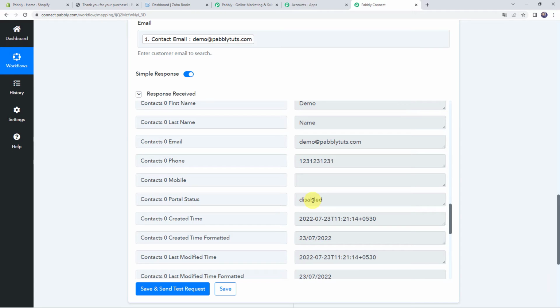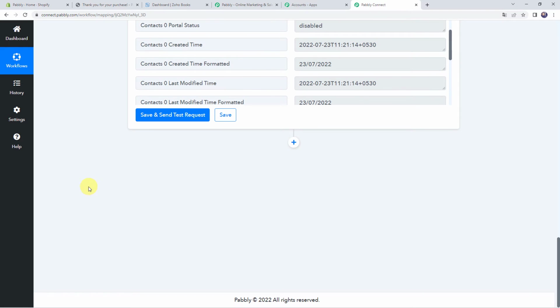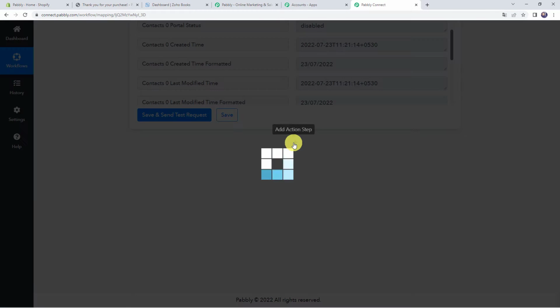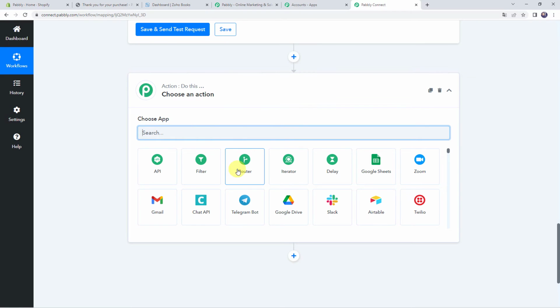Now, there can be two conditions. First, the customer may exist. The second condition may be the customer may not exist in our Zoho Books account. So, how to create the invoice? For that, we are just going to apply the router over here. Okay, instead of creating invoices, first let us click on this plus sign, add action step. And here in the application, we will be selecting router.